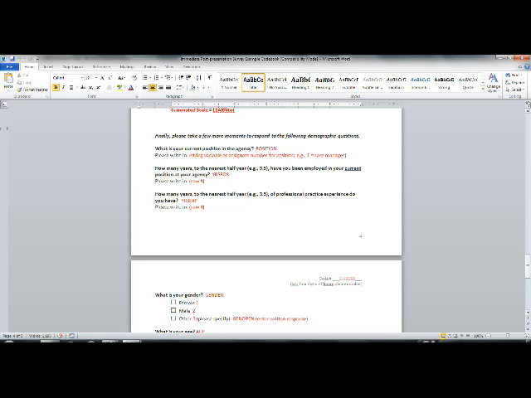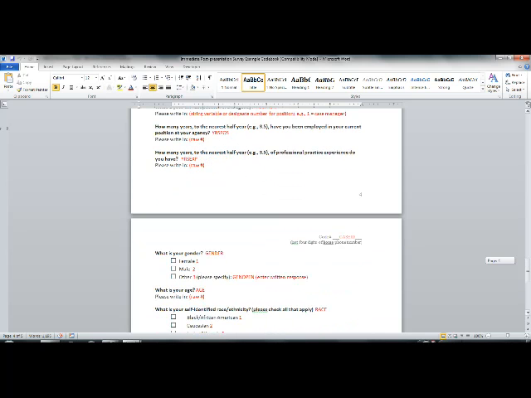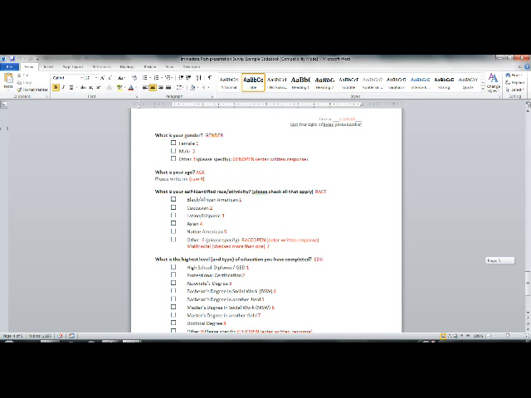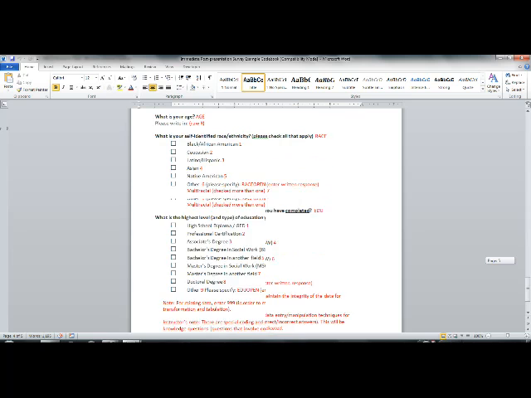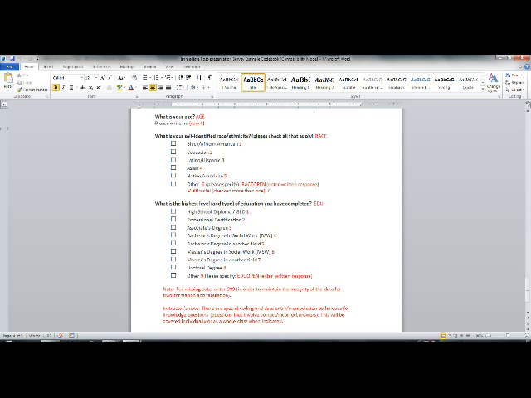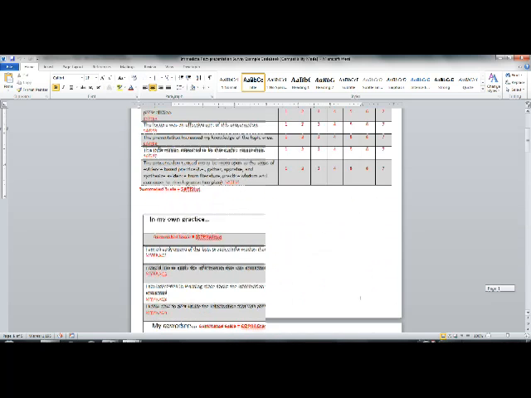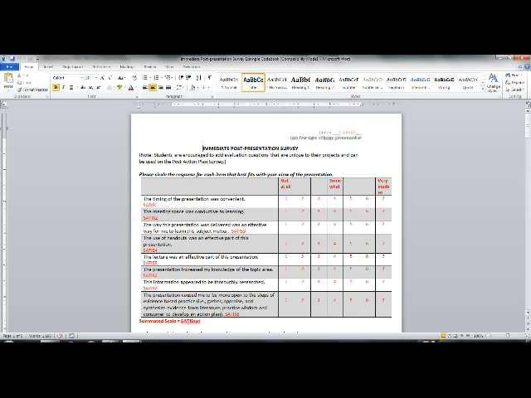What is your current position at the agency? How many years to the nearest half have you been employed in your current position at your agency? How many years to the nearest half of professional experience do you have? What is your gender? What is your age? What is your self-identified race or ethnicity? And what is your highest level and type of education that you have completed? So we have all of this information available to us, all the variables that are included on this survey.